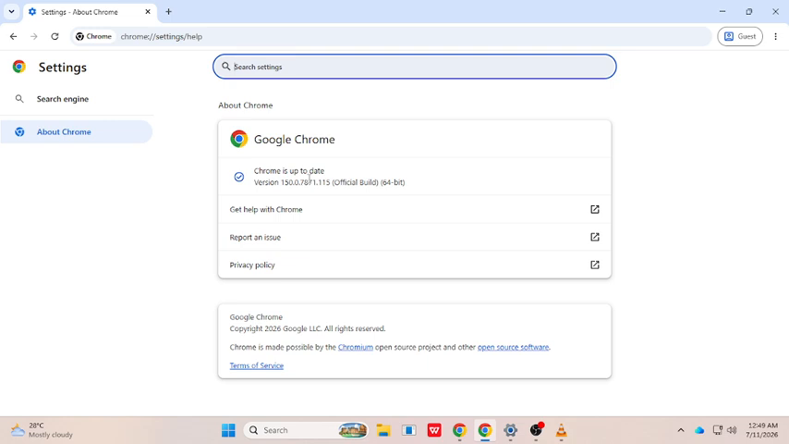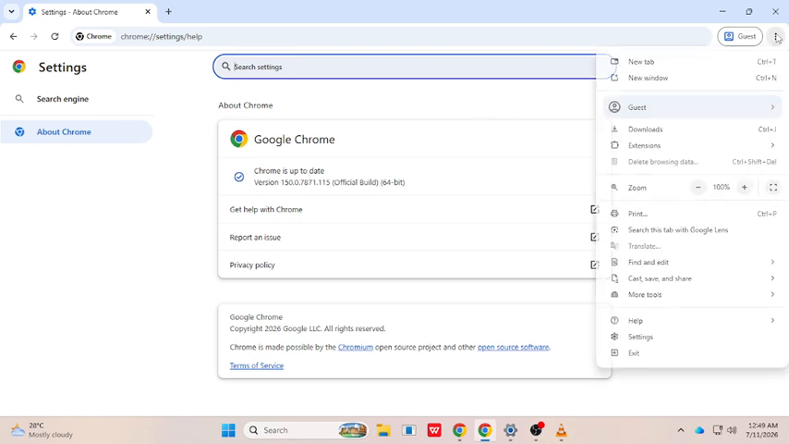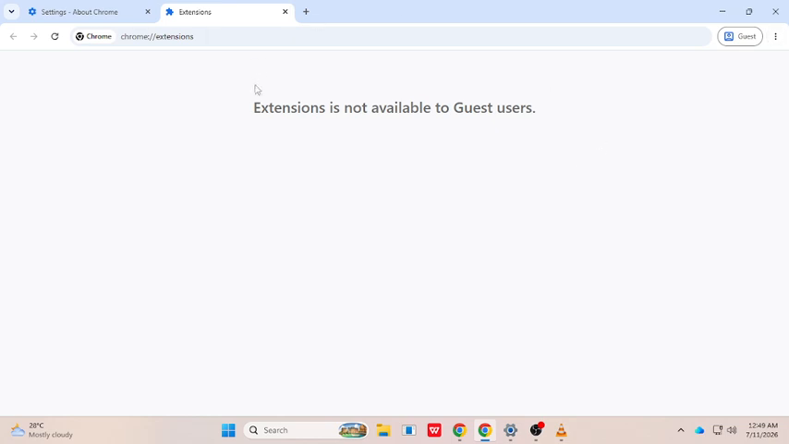Next, open the Extensions page and temporarily disable your installed extensions. A faulty or outdated extension can cause Chrome to crash repeatedly. Re-enable them one at a time to identify the extension causing the problem.